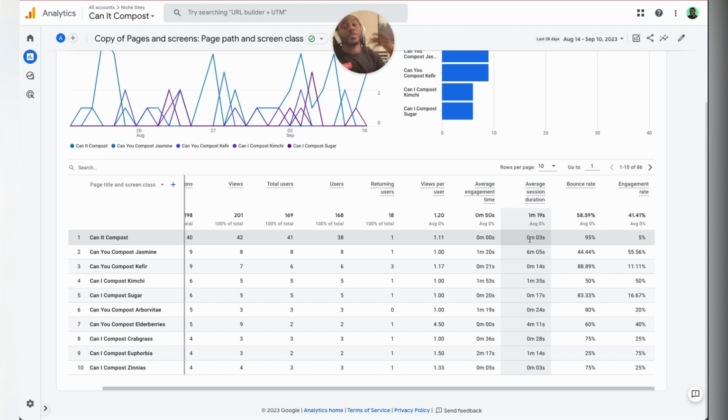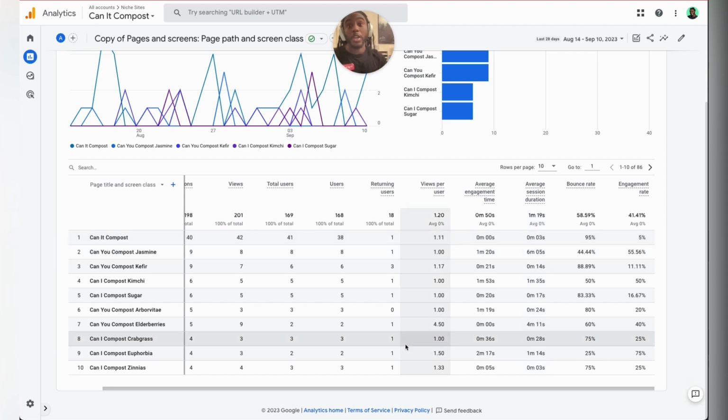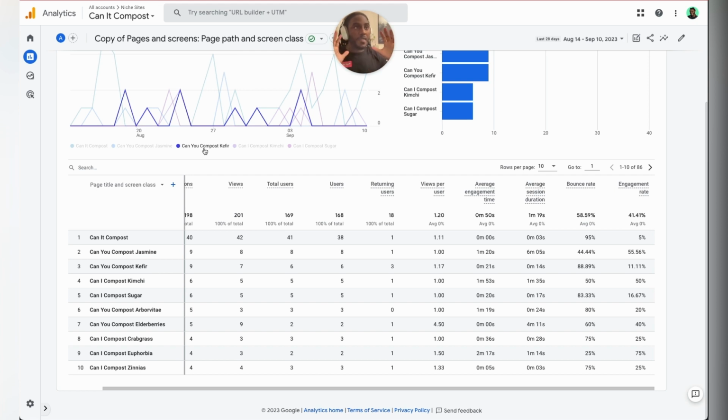But essentially, we want to focus on people that are engaged with our site. We don't want to worry about those that bounced and left. Let's pay attention and focus on how do we keep those who are on our site longer and engaging with our content and eventually generating more leads and clicking onto the call to actions. So that's the gist of it for the engagement metrics.